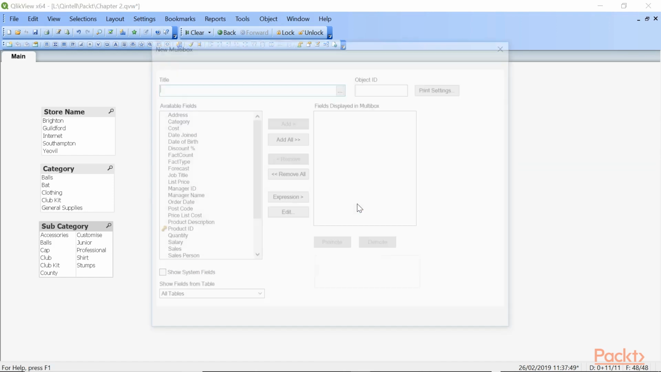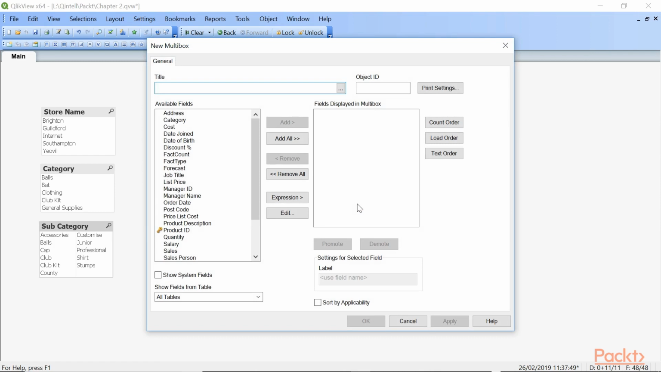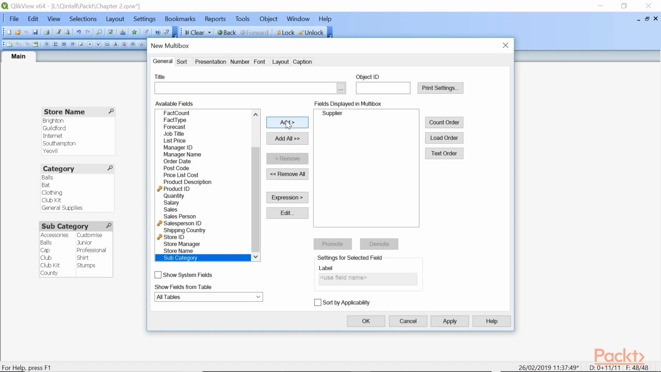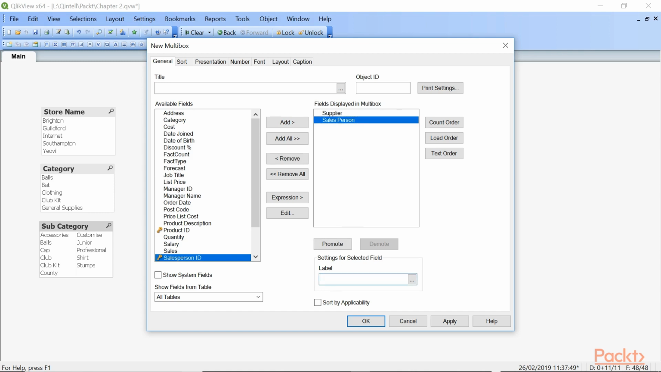So multi-box. The first thing we have to do is pick what fields we want. So we're going to go with supplier, right down the bottom of the list. And if I click add, you'll see at that point, the other tabs then appear. And the other one we're going to add is salesperson. But I'm going to make the name salesperson a little bit smaller, just because it's using up quite a bit of space. So I'm going to call it person instead, which I do by clicking in the label and typing in it.